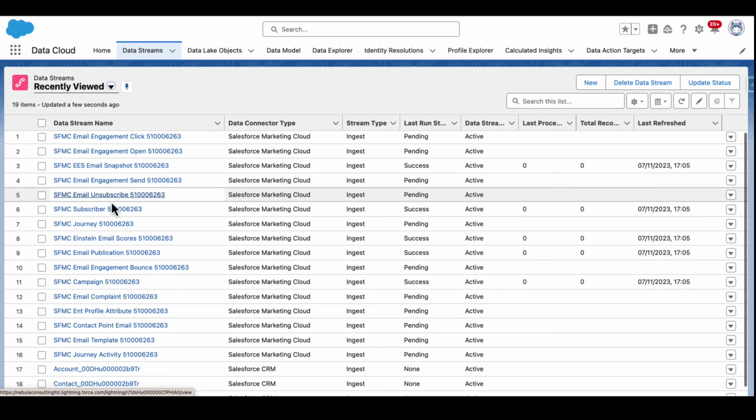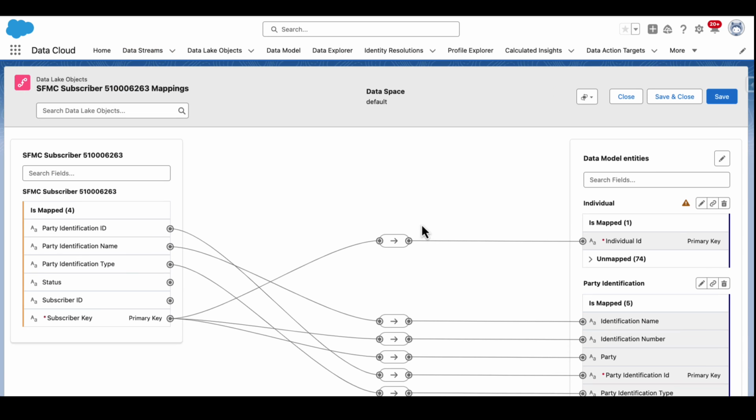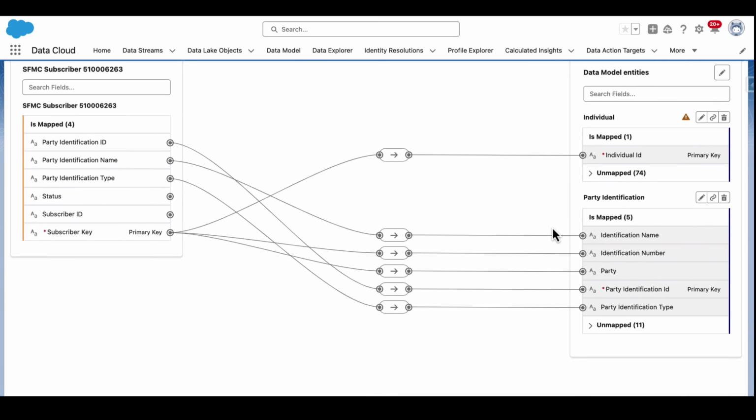Cool. I'm going to check another data stream now. I'm going to do subscriber. Awesome. So we can see that's automatically mapped to individual and party identification.